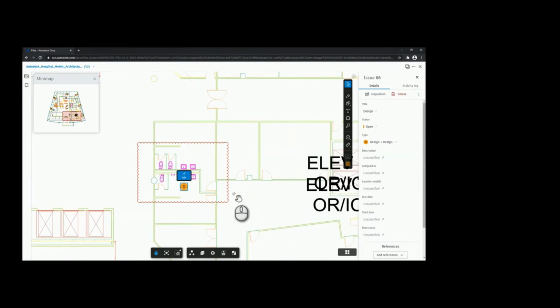So I can assign it a title, a status, whether it's open or closed, the type, being a design type issue, and any unique description. So, please add an additional ablution block. And what's most important is I can assign this to anybody on the project, and it becomes their sole responsibility to comment, update, and of course, communicate this back to me. The moment you select the assign to feature, that user will get an email to notify them that there is an issue outstanding on their side.